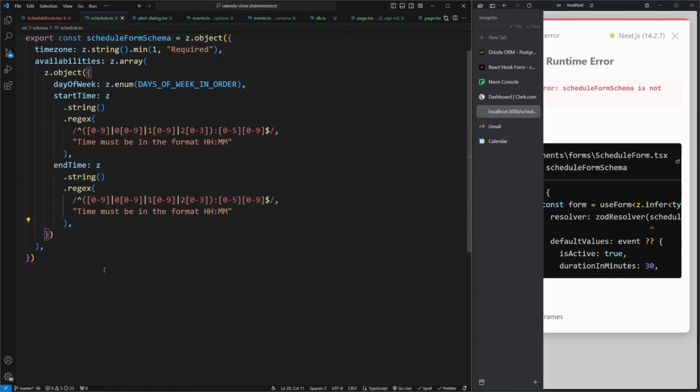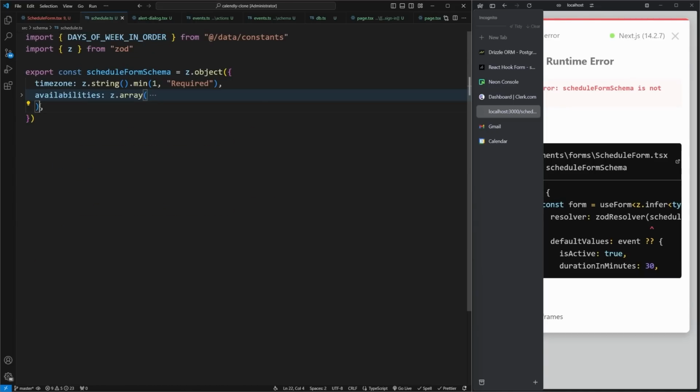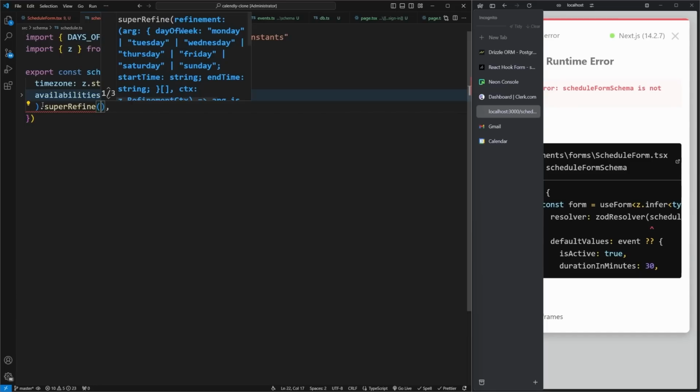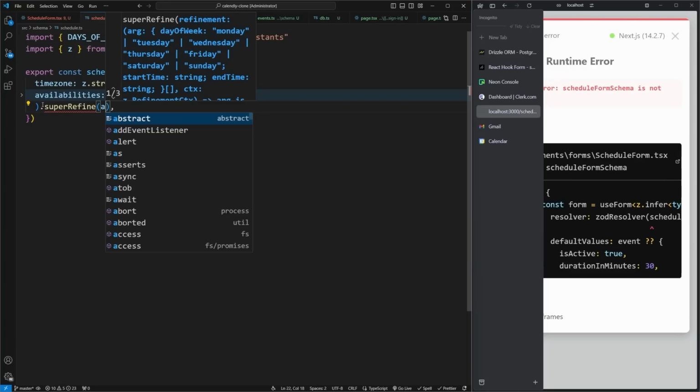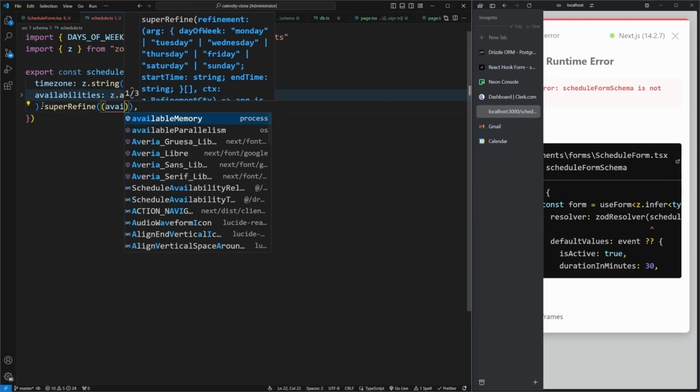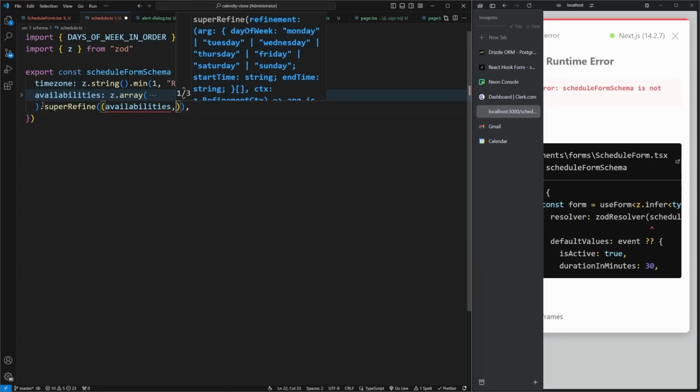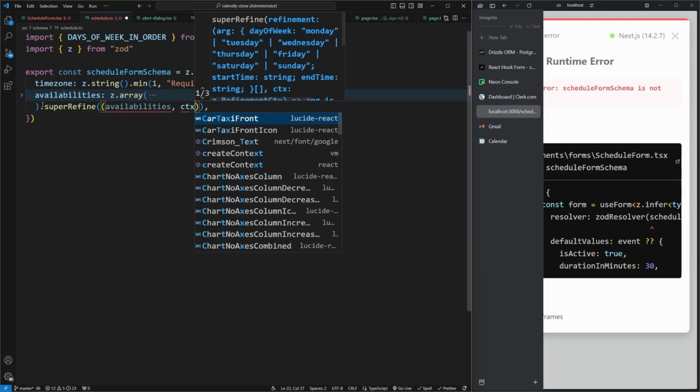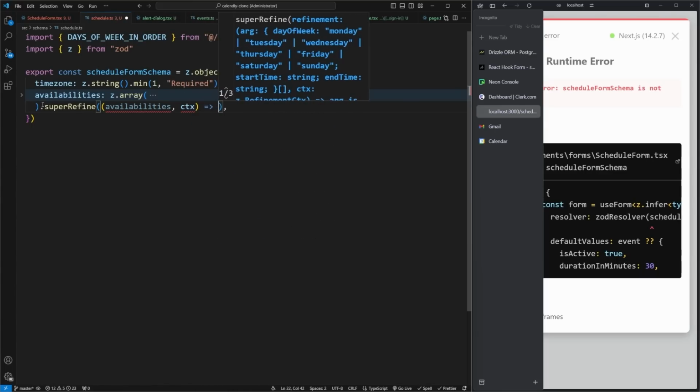Now, unfortunately, it still gets even more confusing than this, and that's because we need to actually refine this even further. So where we have our array being finished right here, I want to call the super refine function. And what this allows me to do is to add errors if certain conditions are not met. For example, I don't want to have any start or end times that overlap with each other, and I also want to make sure the end time is always after the start time. So this is going to give me all of my availabilities, and it's also going to give me some context information. So we'll say ctx to get all that information.